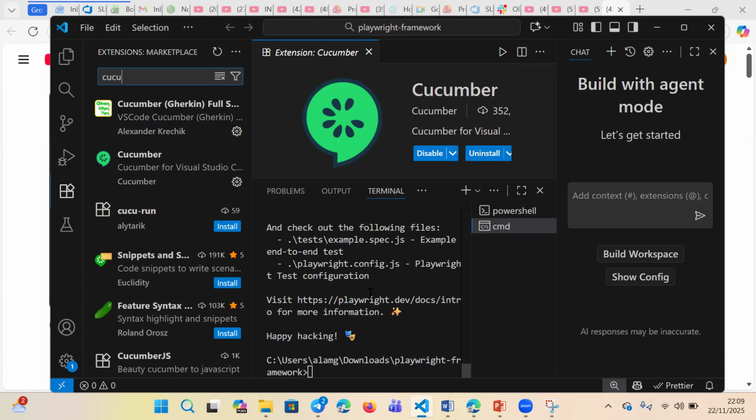Yeah. So as you can see, the people that created Cucumber, their plugin is the Cucumber, but as you can even notice, it's not the most used. The most used is the Cucumber, which was written by Alexander. So I think that's all we need for now.